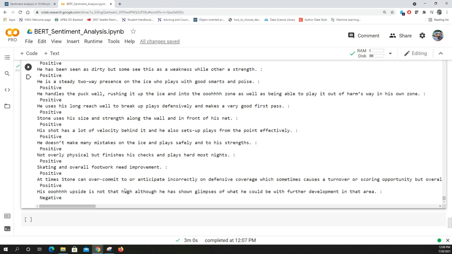I'm just going to read through a few of these and we can get an idea for how accurate it is, which is not particularly accurate. So it says his offensive upside is not that high, although he has shown glimpses of what he could do with further development in that area. This could go either way. This might be one that I would expect to see maybe one of our three models says it's positive. Showing glimpses is positive. You know, I would say that this certainly at least leans negative.